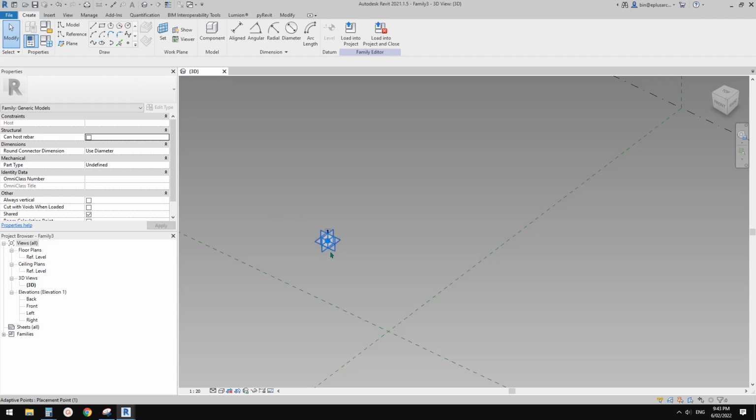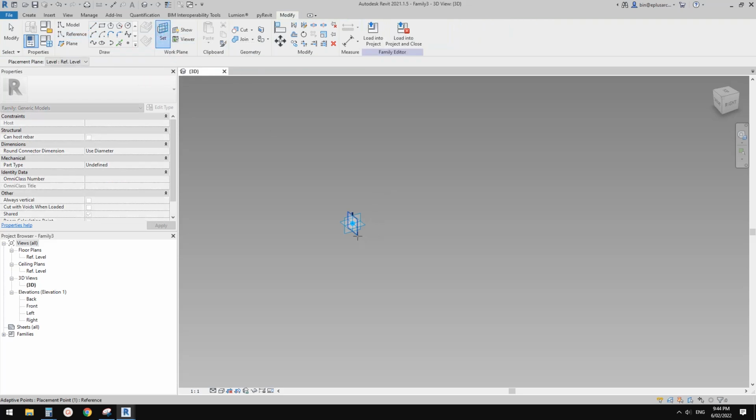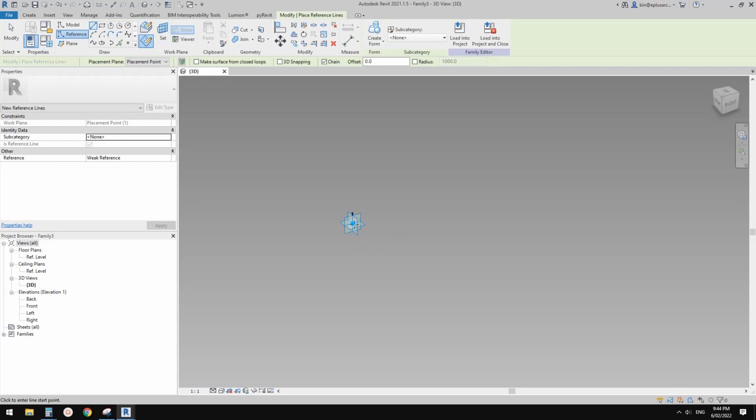So we need to create some reference lines onto one of the vertical work planes. So let me just change the scale. Okay, so now let's start with a reference line and draw on work plane, set work plane. So I'm going to just pick this one. It should be the same, so this one or this one. So let's pick this one, and then we're going to start from this point.